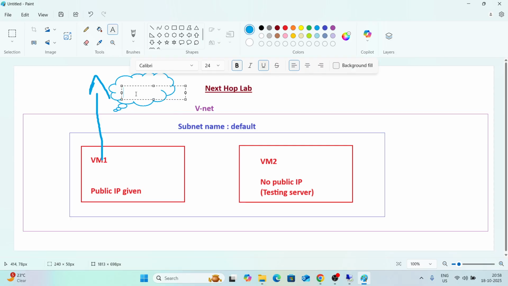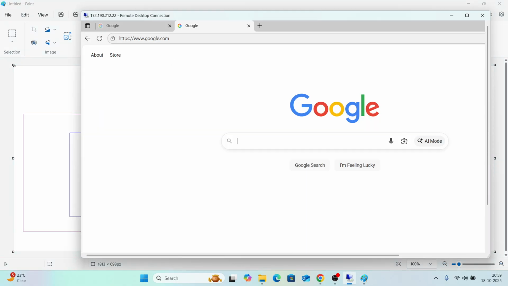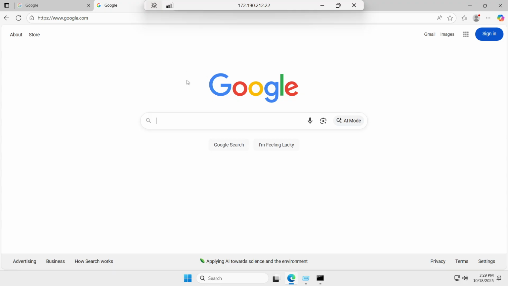So this is my first test for next hop. The traffic will go like this: this is the source machine and this is the destination. So I have to check what the next hop is for this communication. Now, this is my virtual machine, VM1, and now I will check the traffic.